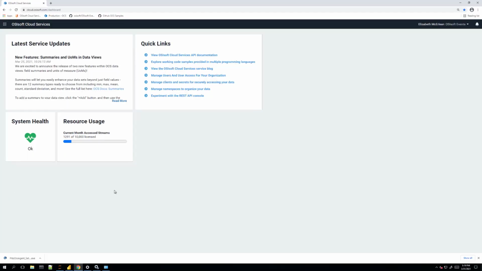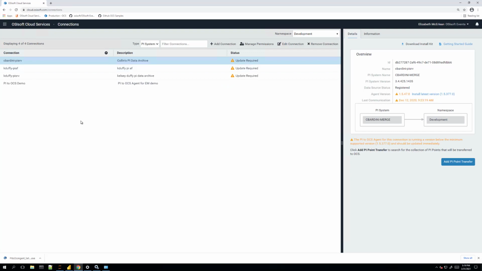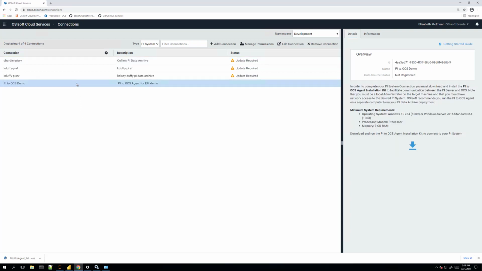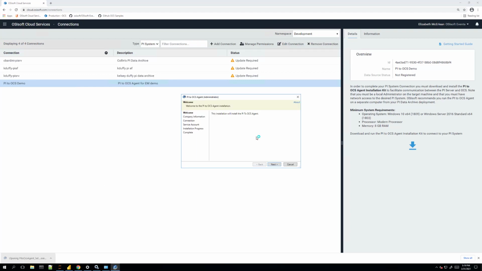Starting out on the home page of the OCS customer portal, I'm going to navigate using our menu in the top left pane to the Connections page. Here we've got the list of PI to OCS agent connections. I already downloaded the agent install kit for the PI to OCS demo connection, and now I'm ready to install it and configure what data to transfer from my PI server.